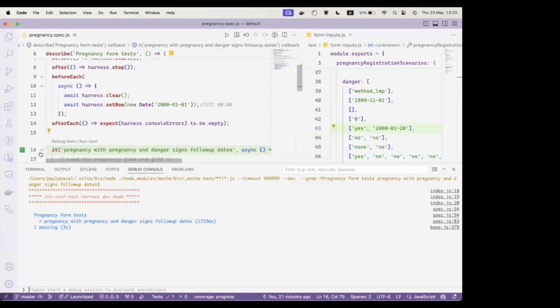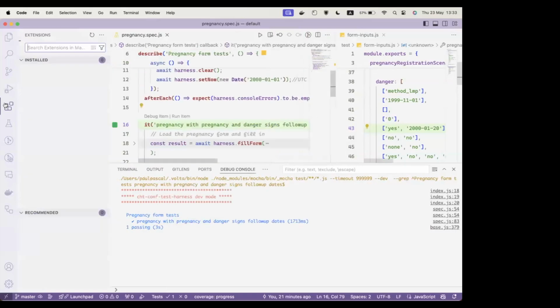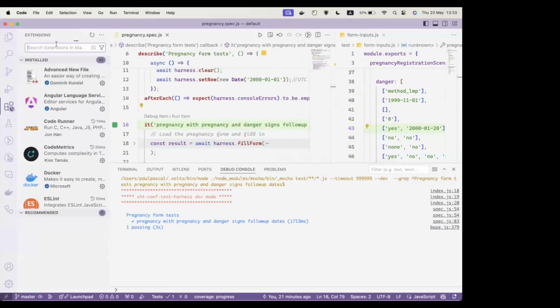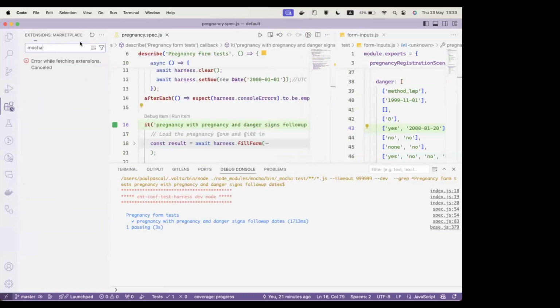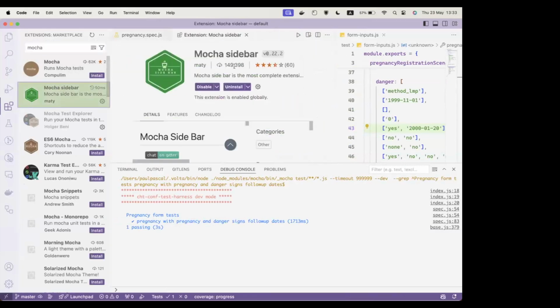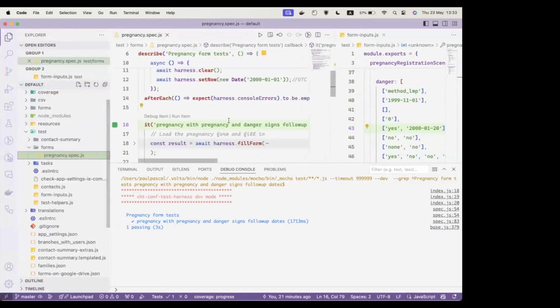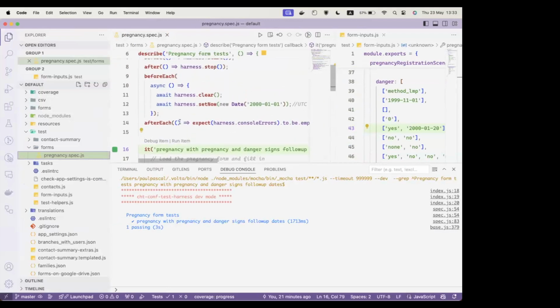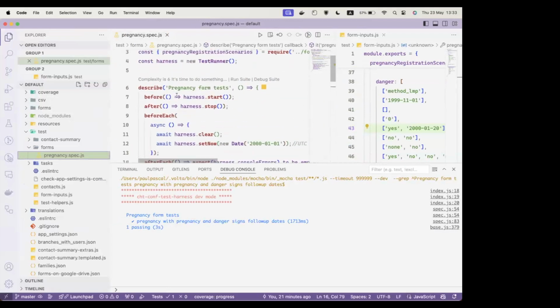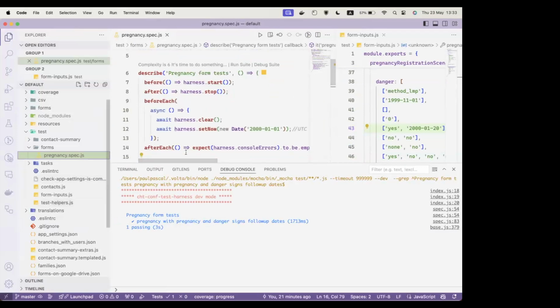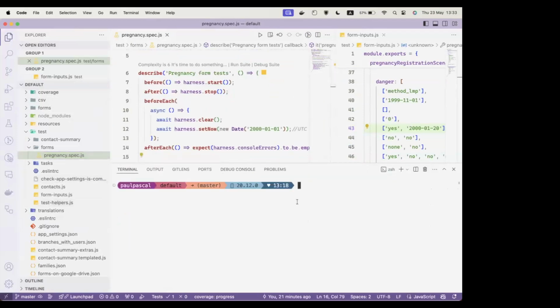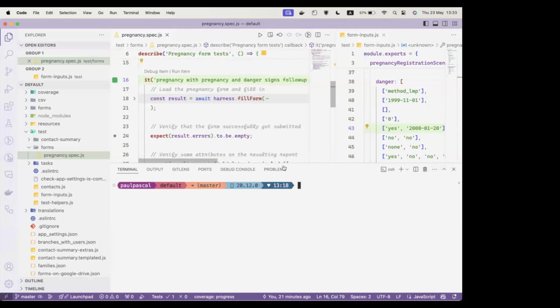To give a bit of context here, I am using a tool called Mocha Sidebar, and here it is. This is an extension of VS Code. It has given me the opportunity to run the test right here from the code without needing to come to the console to maybe do some npm run test. It also gives some more flexibility that we'll be seeing as we move forward.